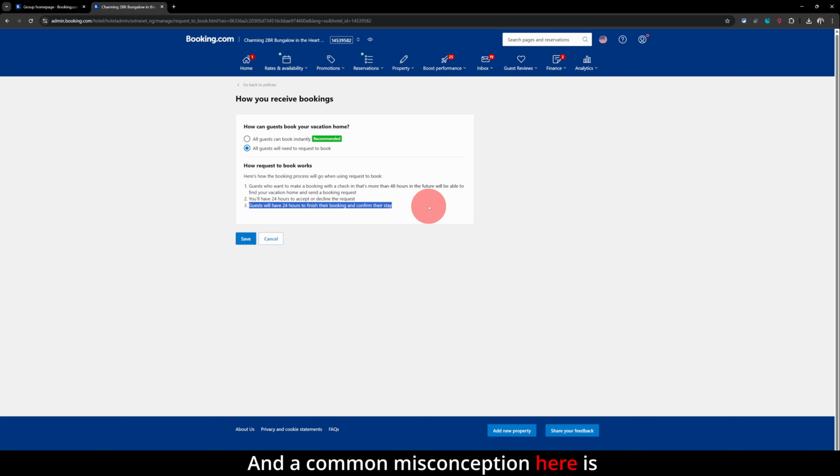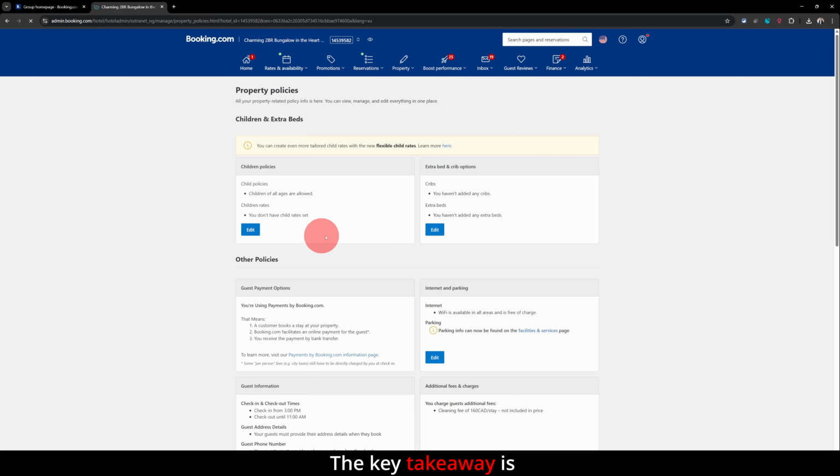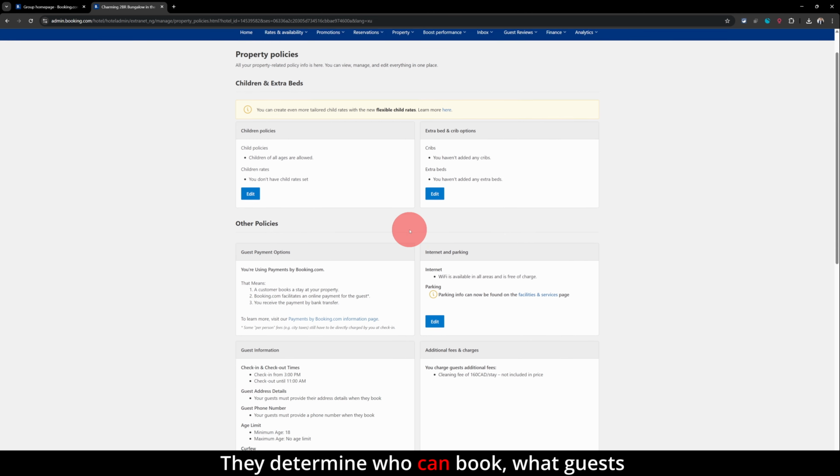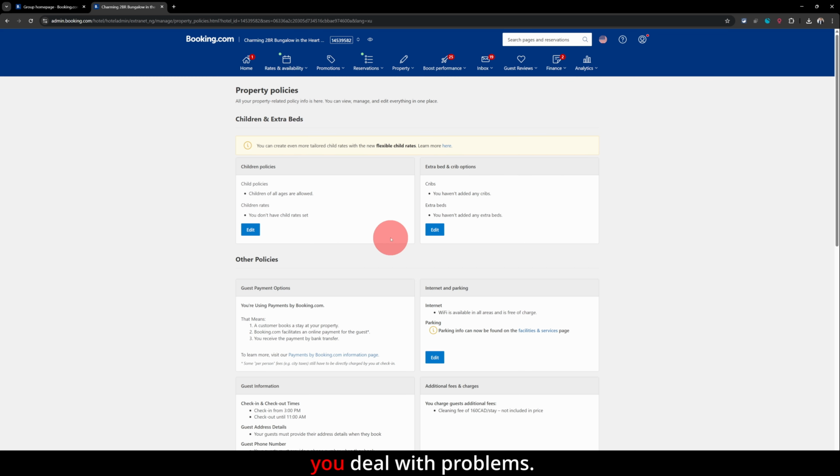And a common misconception here is hosts think that a request to book filters out bad guests automatically. It doesn't. It mainly filters out guests who don't want to wait. So my rule is, if your property is standard and you're confident in your setup, go instant. If your property has high risk or strict requirements, requests can make sense, but only if you are disciplined about quick response times. And that is the full walkthrough of how to set up house rules and policies properly on Booking.com. The key takeaway is these settings aren't admin, they are filters. They determine who can book, what guests expect, and how often you deal with problems.